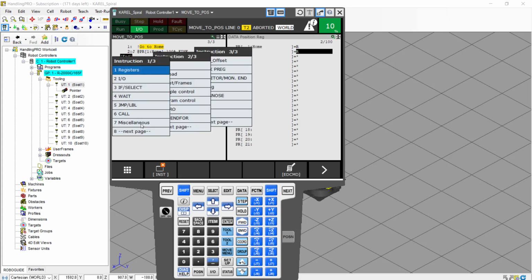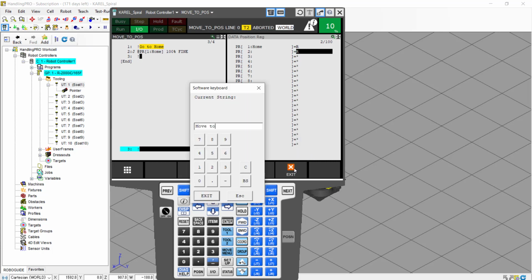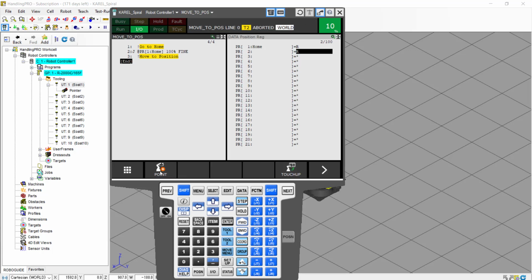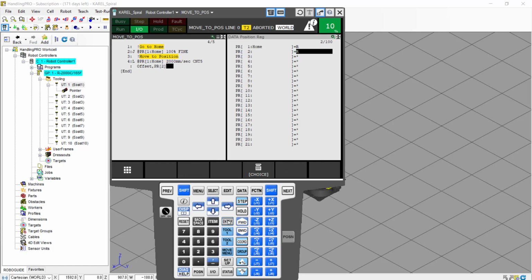We're going to add another remark, and we're going to add another point. In this case, we can use this one in here, and we're going to change this one to position register 1. We're going to change this one to 2000, this one to 5, and we're going to select Choice, and then put an offset with a position register, and select position register 2. This is all that we need to do for our teach pendant program. It's only going to be 2 move instructions.